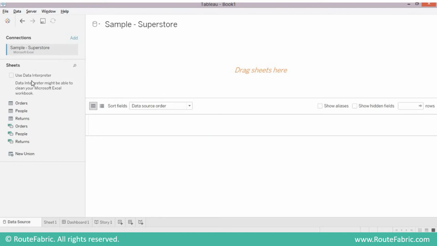And as you already know, we are connected to this sample superstore Excel file. So here you can see Excel sheets from our Excel file, right? These are various worksheets from our Excel file. So for the file type connection, you can see the file name and the worksheets. So what for the server type connections? For the server type connections, you will see the database or schema name and then the tables.